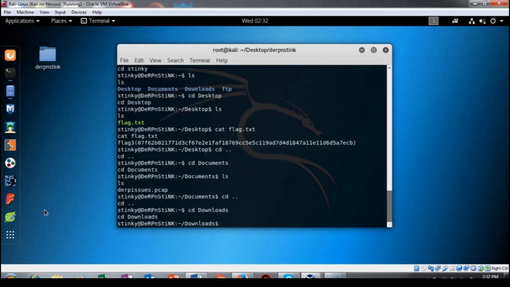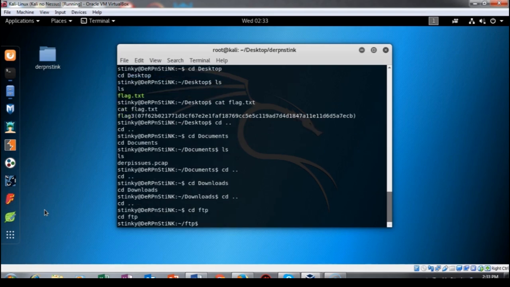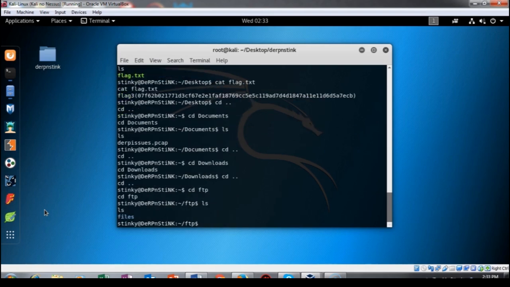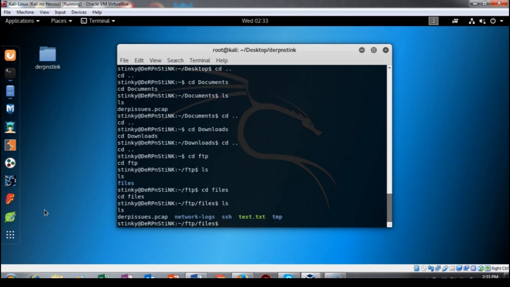So let's take a look at that FTP directory and see what's in there. So we're going to do a cd, roll back one level, and let's get into the FTP directory, and let's list the contents. And we have files, so let's do a cd and go into files. Now let's list the contents, and we have network-logs, ssh, test.txt, and the temp directory.